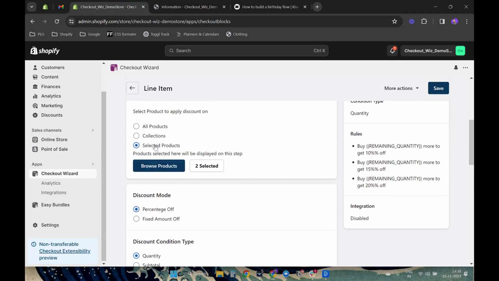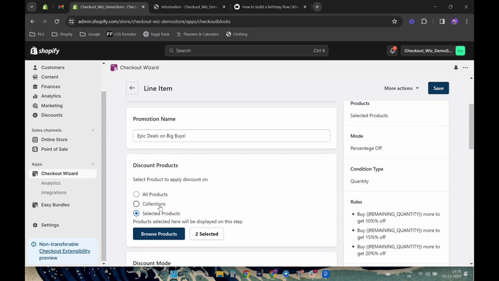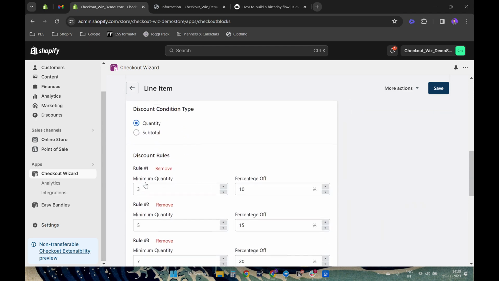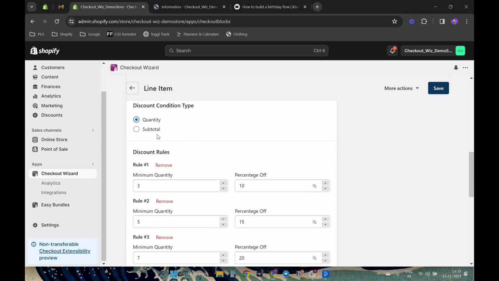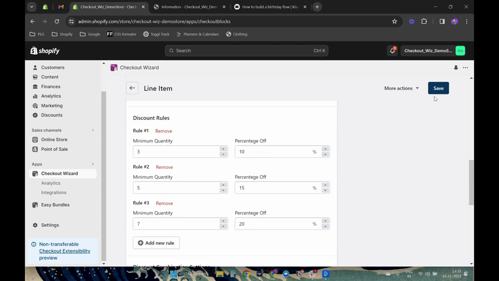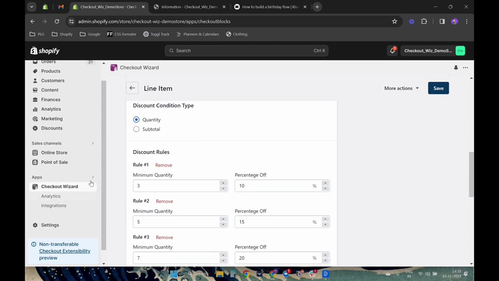It's pretty simple. You just select the products that you want to give a discount to. You select what type of discount you want to give. You select when you want to give the discount, and you set those rules that you want over here, and you click save. This is essentially how you set that up.